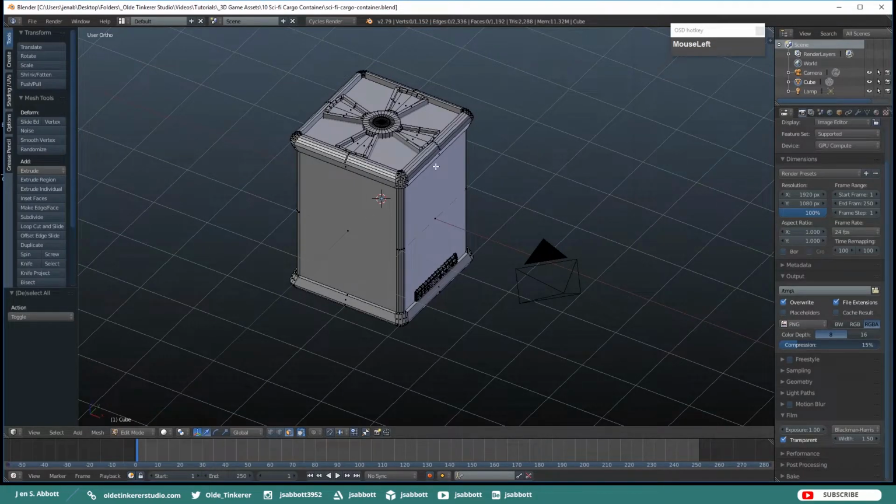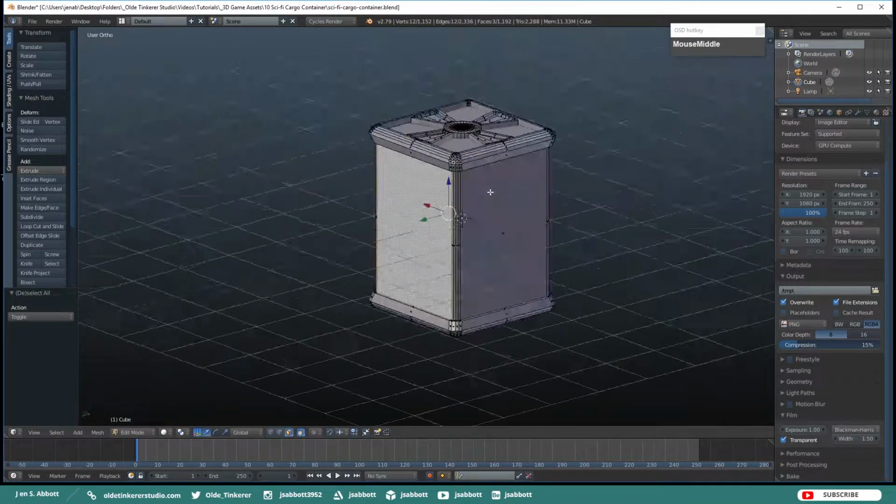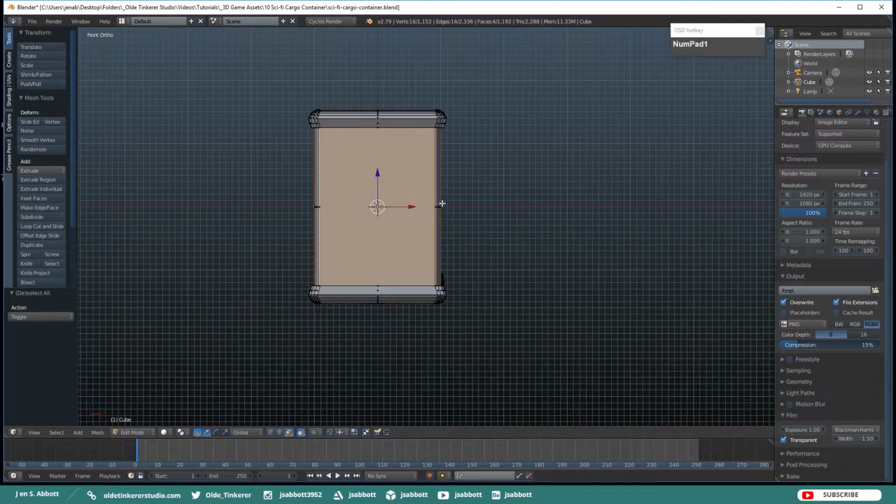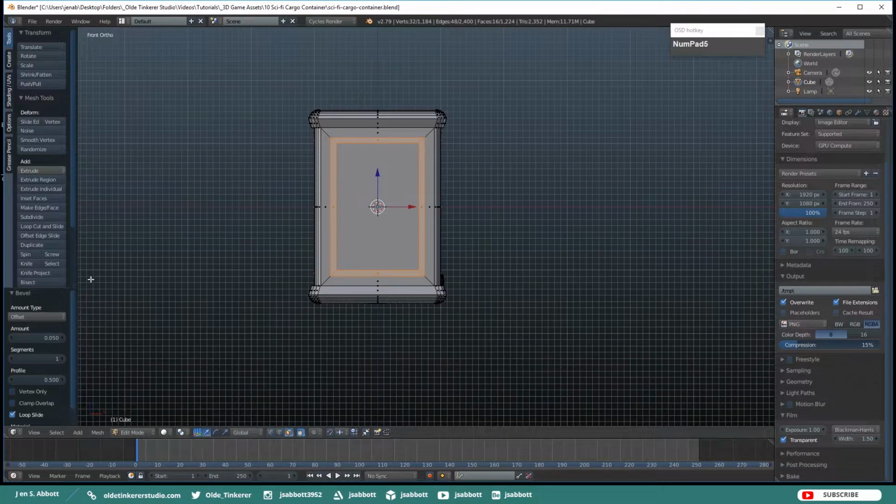Now we're going to work on the sides of the container. So select all four sides of the container, and then inset them by 0.2. Bevel all four of the faces by 0.05, and make sure your segments are changed down to 1.